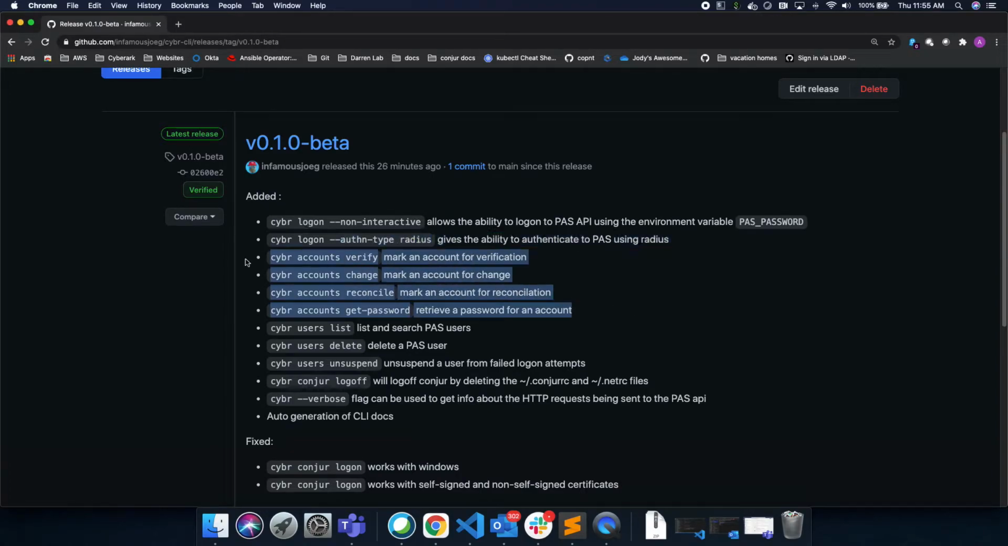As you can see right here, we've added the ability to verify an account, to change an account, and to reconcile accounts. These are currently all of the actions around password management, which are executed by the CPM itself. But now we can just execute them easily within a script. Let's say we're pulling a credential, we need to use that credential, and let's say we want to mark it as a change after. We can easily do that now from our script.